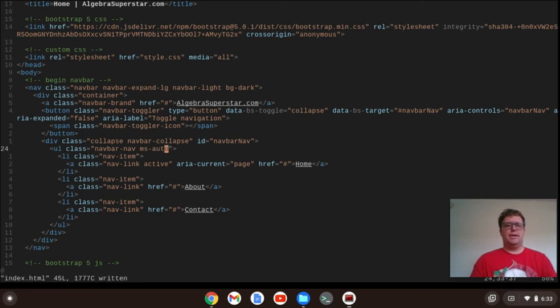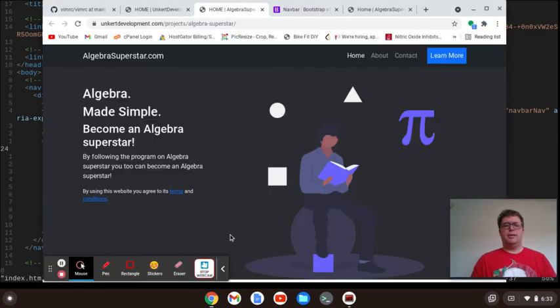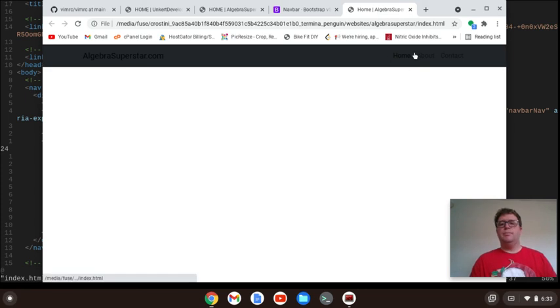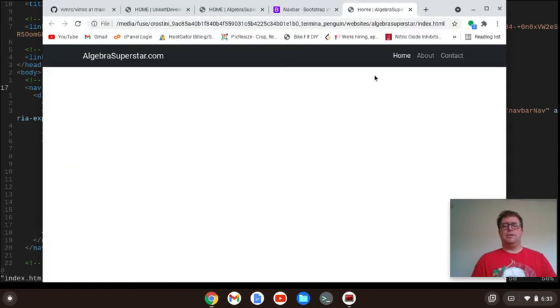Okay, and we'll save it. I don't need this anymore. Go up here and let's go over here and refresh. And okay, so that moved the text over, but we can't see any of the text. So we want to go up here. We also want to have this insert navbar dark. Okay, and let's save it and now take a look. Okay, so now we're starting to have the nav bar look like it's supposed to look.